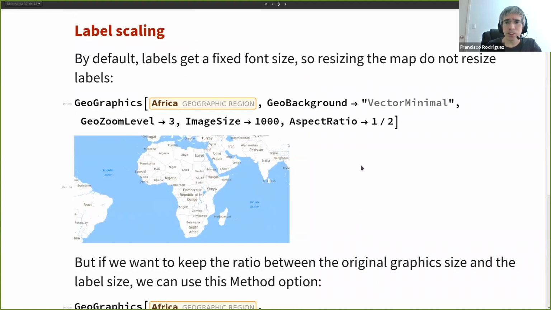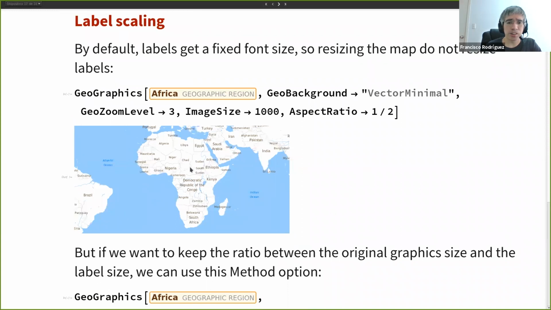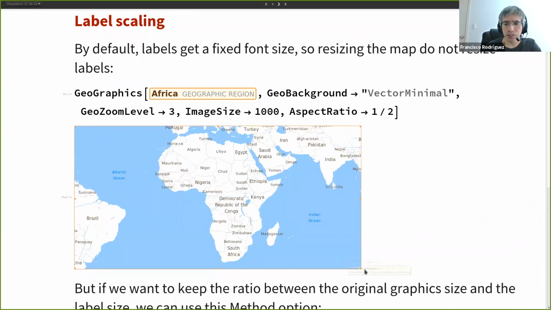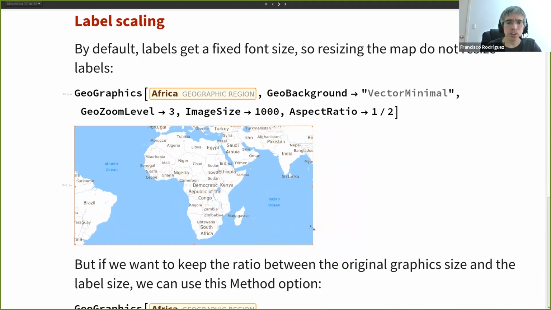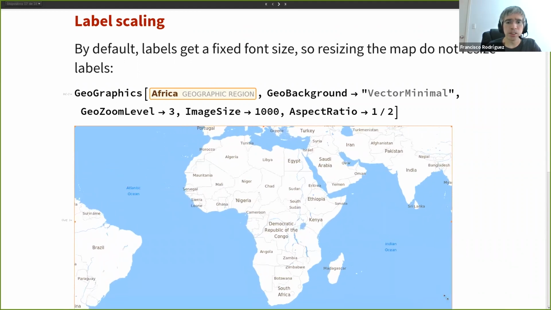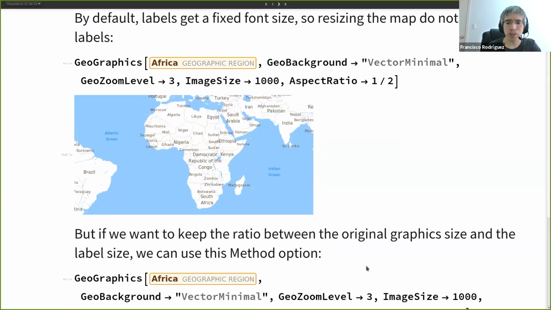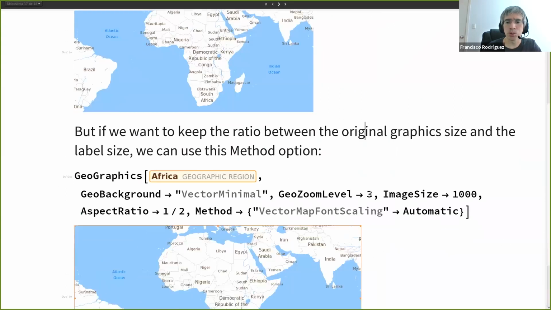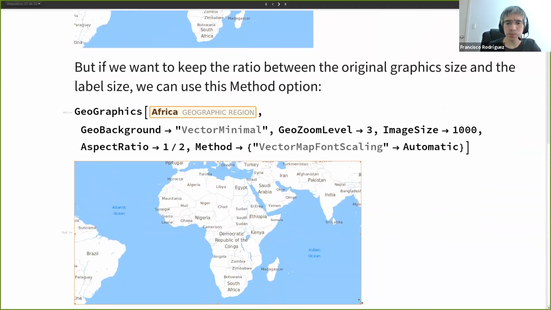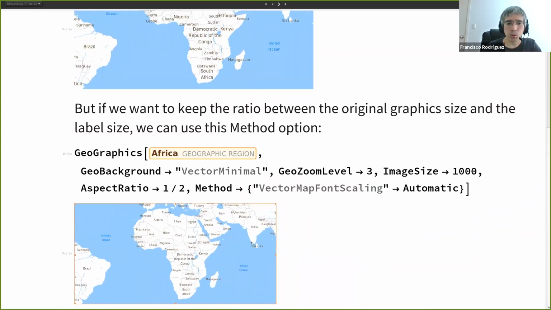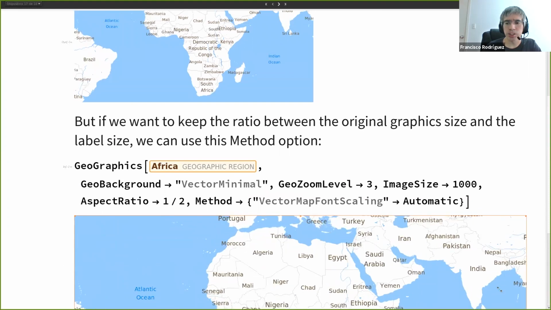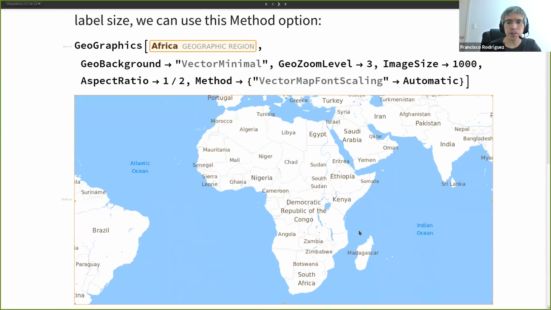And something else is that in general the labels are text elements. That means that they don't rescale when you resize. Everything else is scaled, but we also have a method parameter that will allow you to rescale the labels while you increase or decrease the size, so they will keep the same scale size. That's a method parameter that we will be able to access.